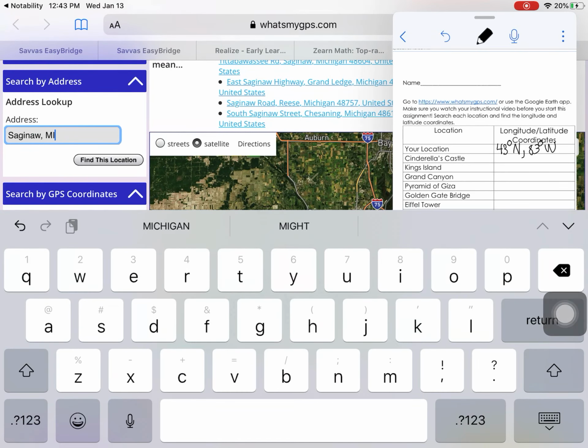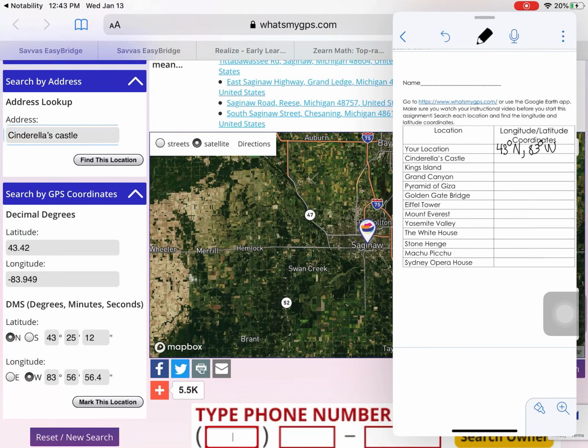Then I would go in and do my next one. This one's fun. Cinderella Castle. Let's see where it takes me.